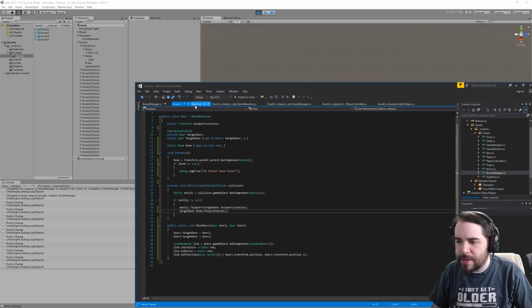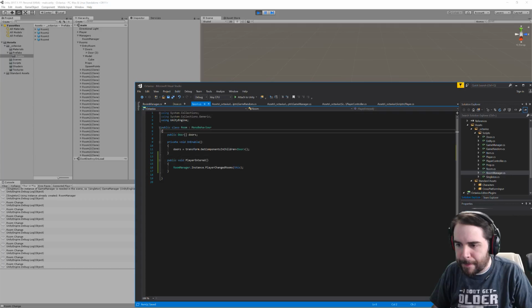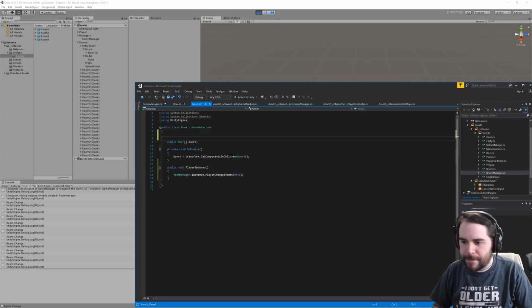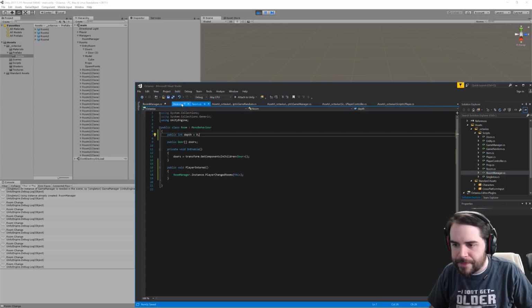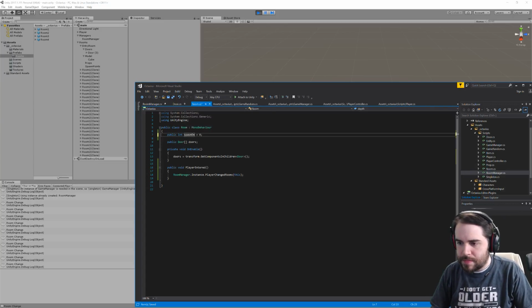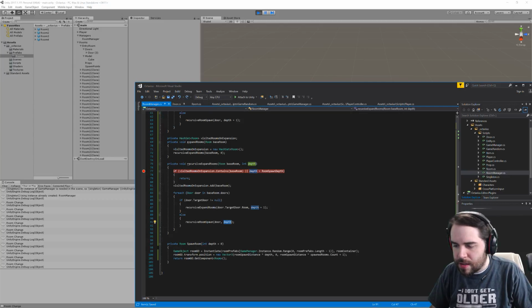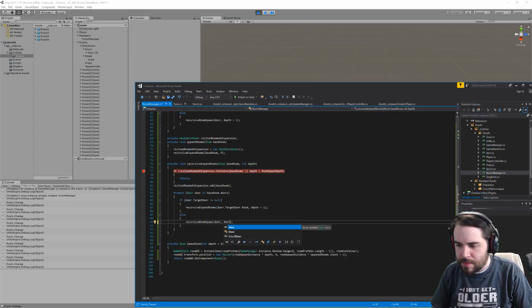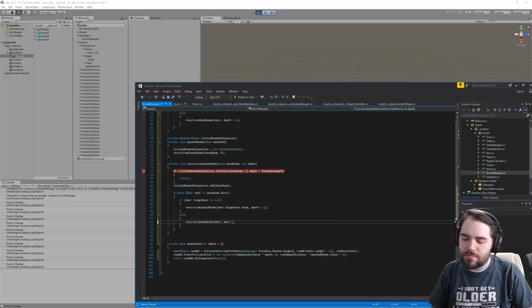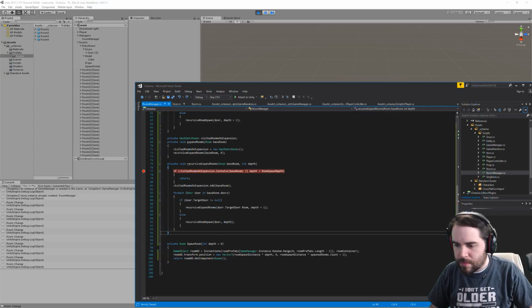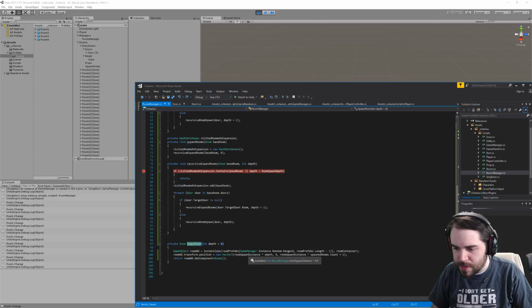Okay, yeah, you know what? I'm gonna keep a room's depth. We'll default it to 0. Spawn depth and room. Recursively door, whenever we spawn this room.